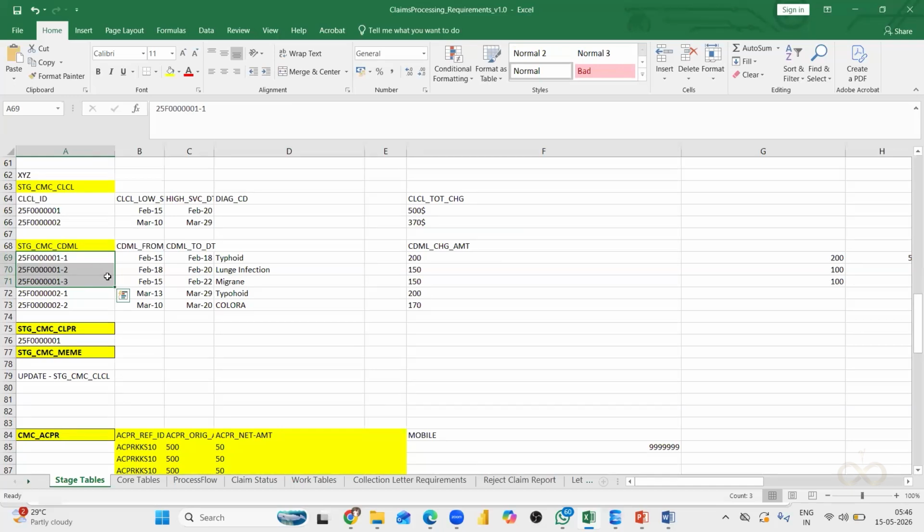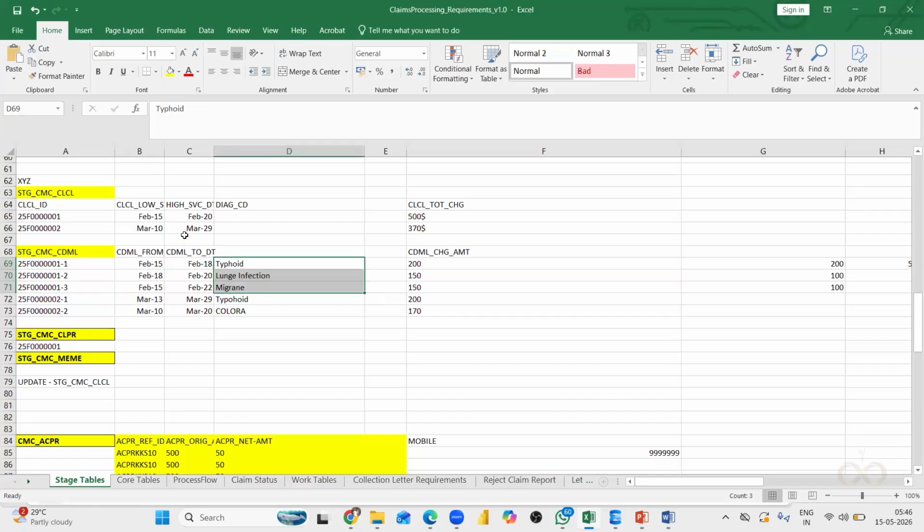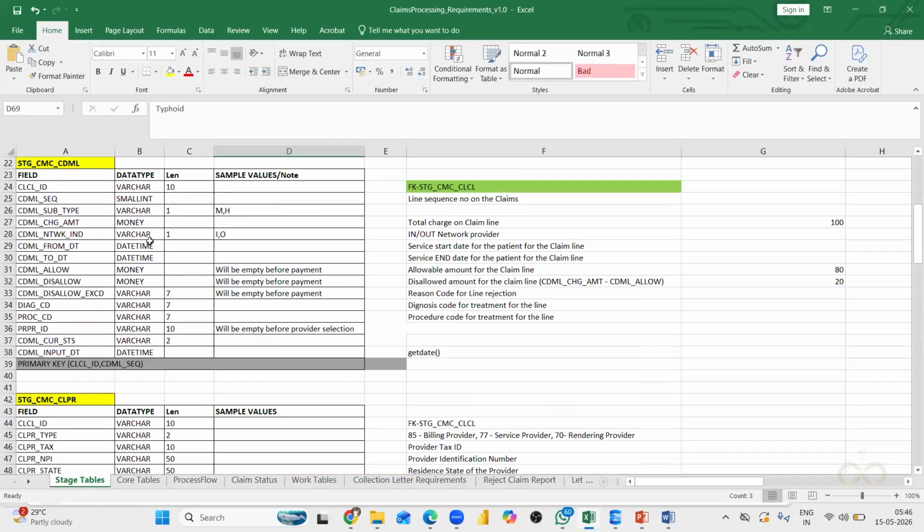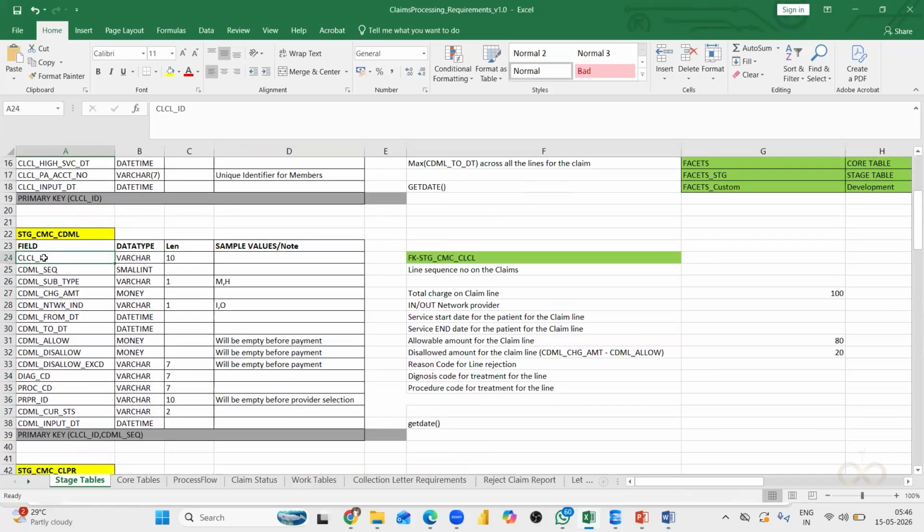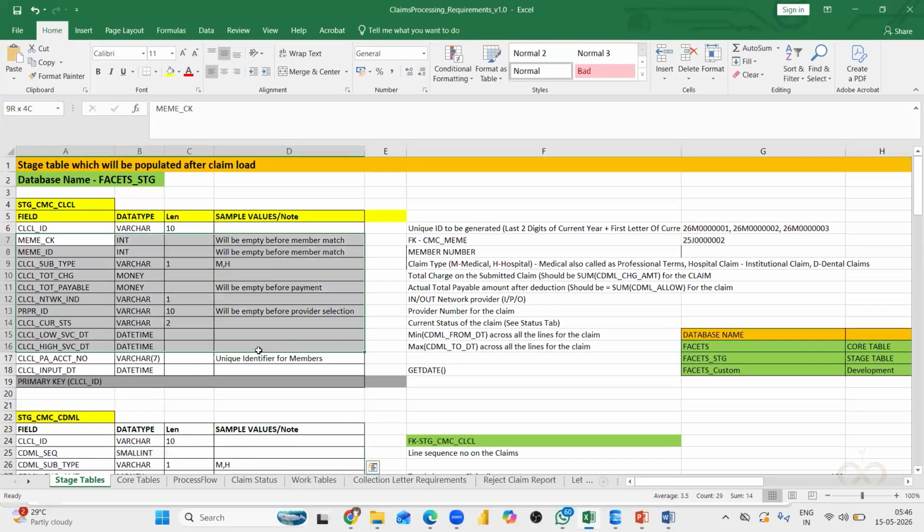Each line will hold the information about each diagnosis, so that data will be stored into this CDML table. So it has CLCL ID. Now, do we need to generate the CLCL ID again? No, because this is line level data for the same claim which we have loaded into this table, right? Because these tables are in a normalized format.